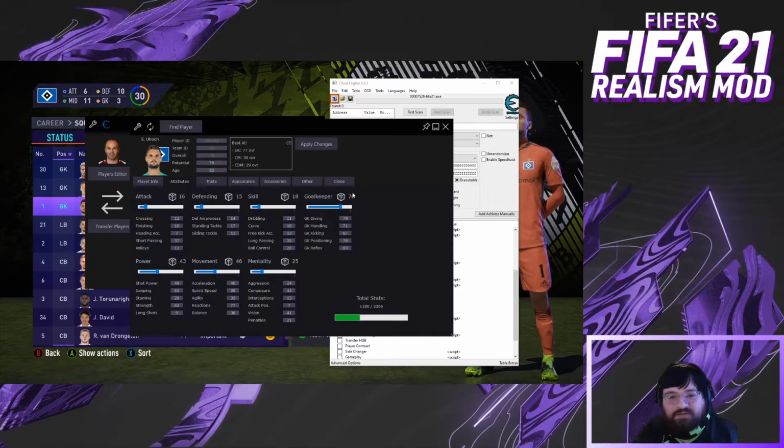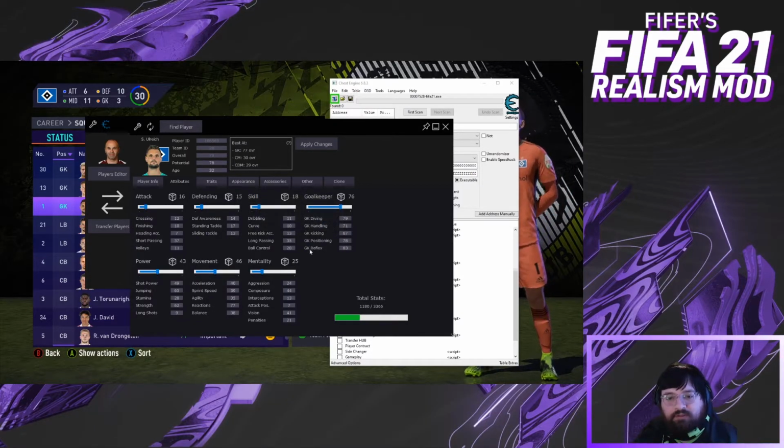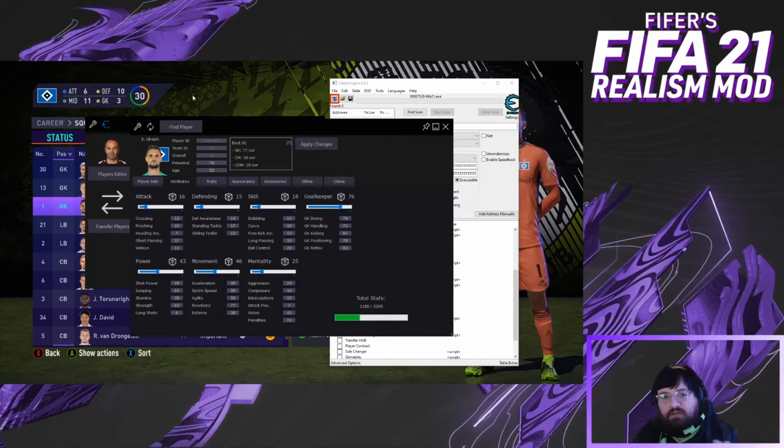So I moved it. It was 75, moved it to 76, and his overall went up to 78. Since I made that change, make sure I hit apply change, and this will pop up if it worked. You hit OK, and then from here you can go into your game and hit save, and then it'll be saved, and you don't have to worry about having to refix it next time you run the game.